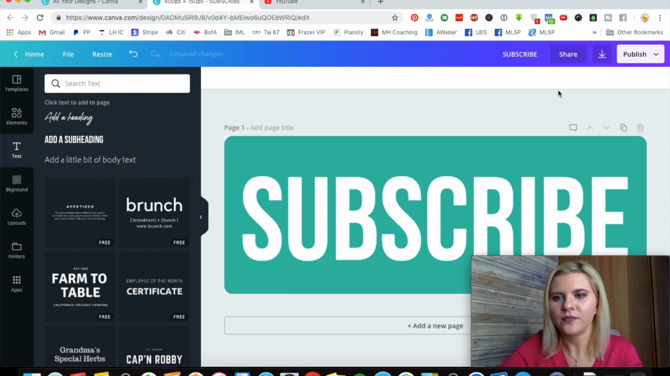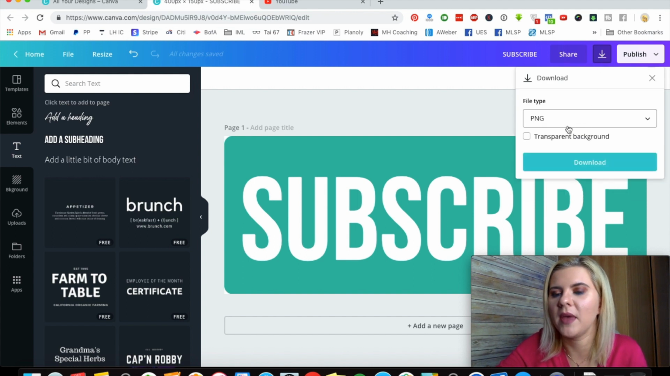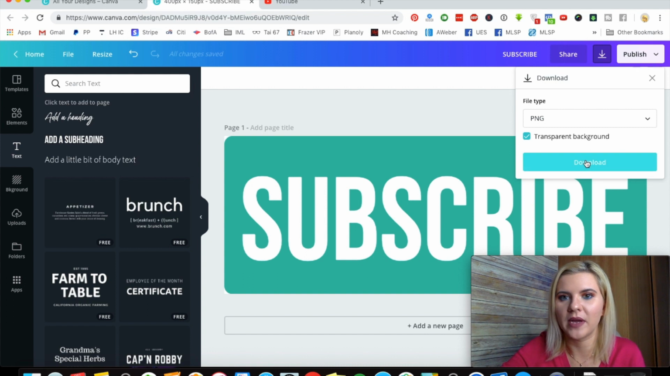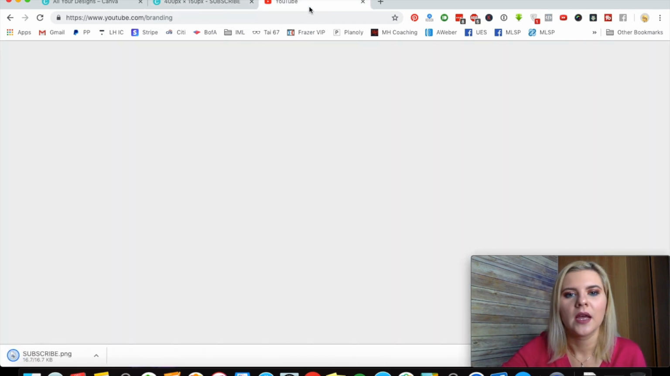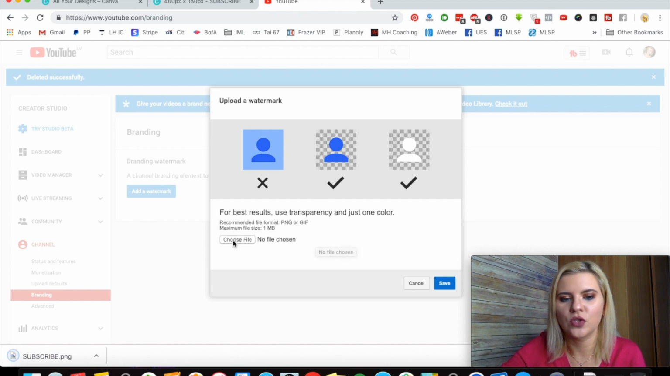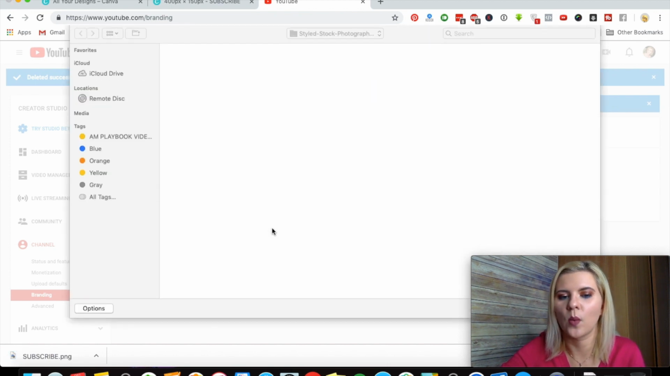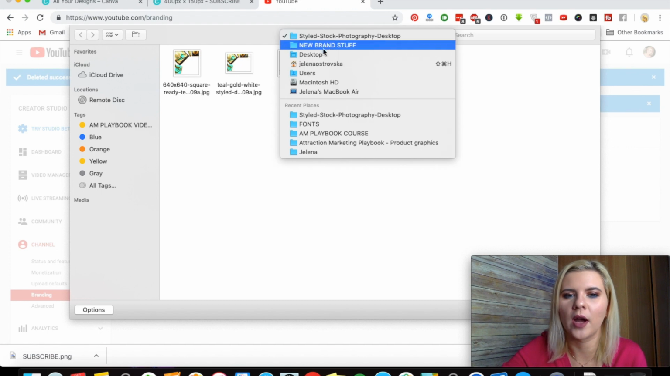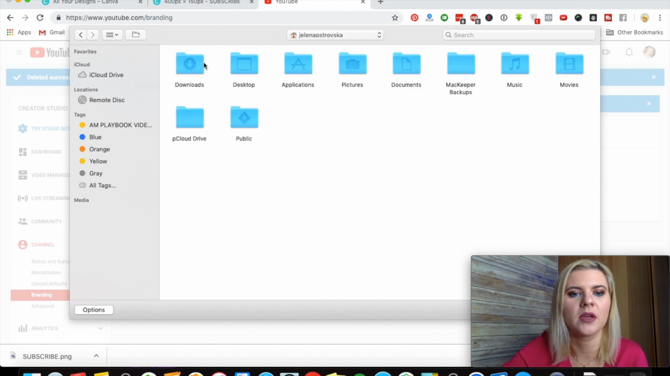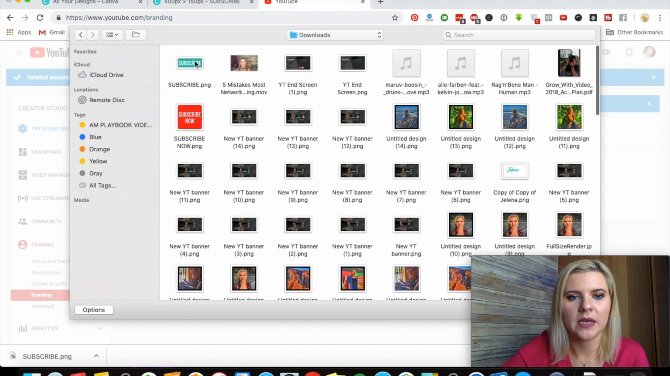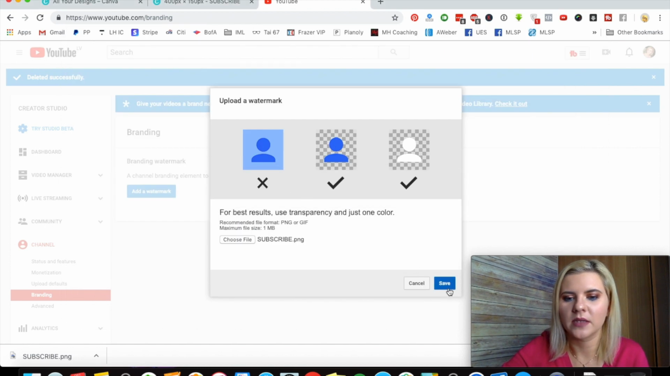Now what you want to do is hit this button and make sure you download it in PNG, and make sure that you set transparent background. Then go ahead and hit download, go back to YouTube, and choose file. Make sure it's less than 1 megabyte, okay? That's the only requirement you are given. All right, let me go to my downloads, and that's the button right here.